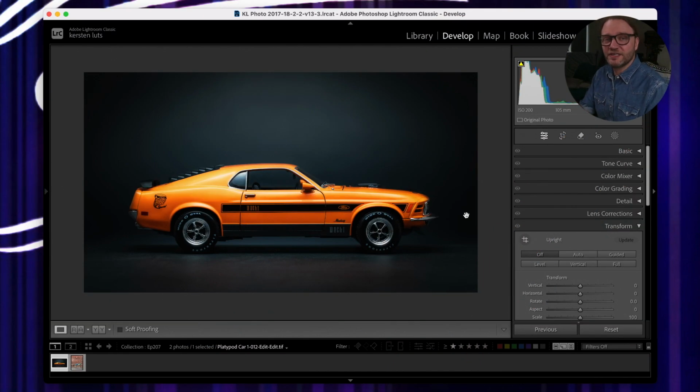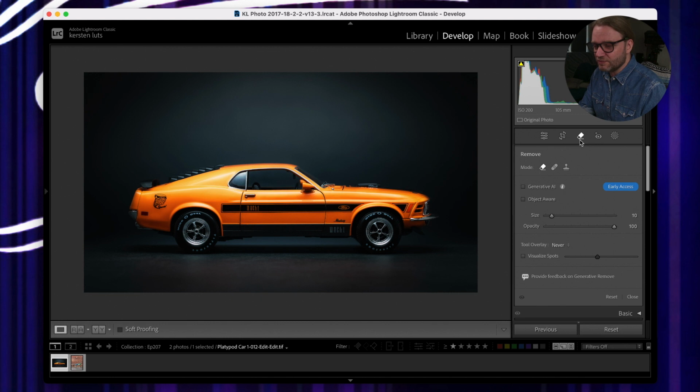So here we are with our first image, an image of a toy car, a Ford Mustang Mark I, super orange. We're going to try and remove some of those decals on the side here. Now, we're going to go into the remove menu over here, and you can see some new options, generative AI and object aware. We're going to turn the generative AI on, and we're also going to turn the object aware on, because what Lightroom does is it knows the shapes of some of the most common objects, like humans being an object for some reason, and things like cars and all sorts of other things. So that will help us in the selection process.